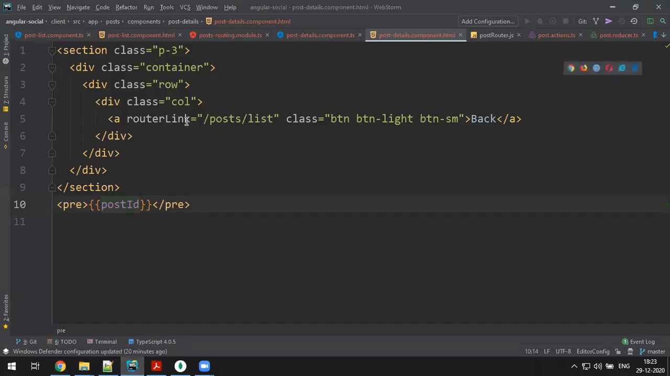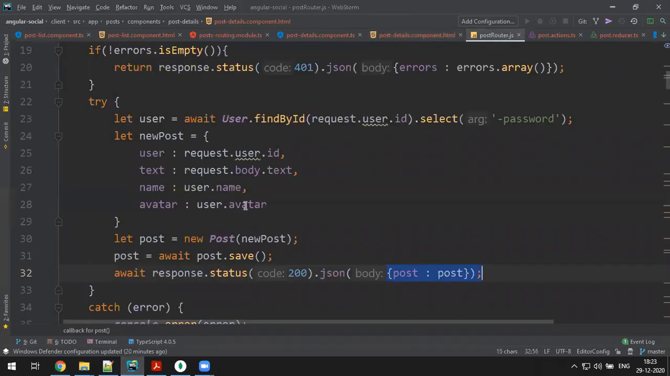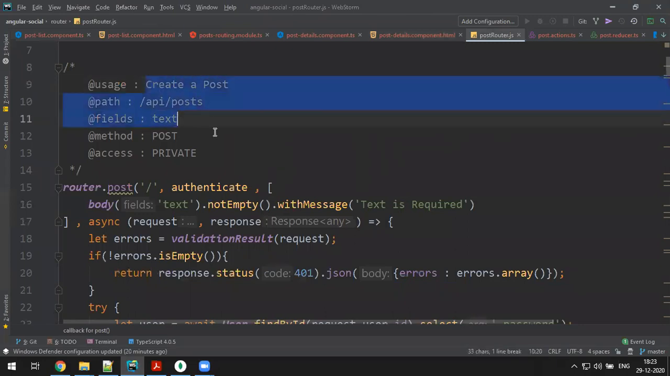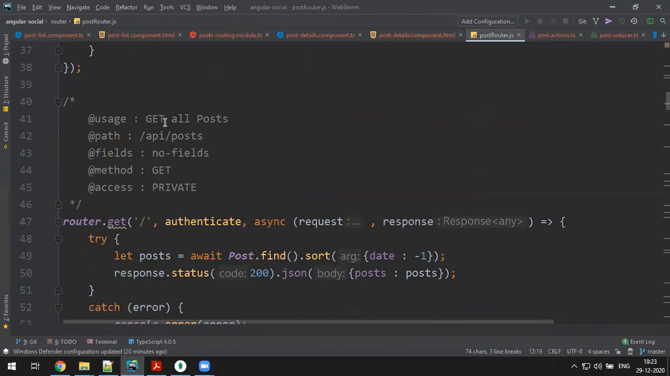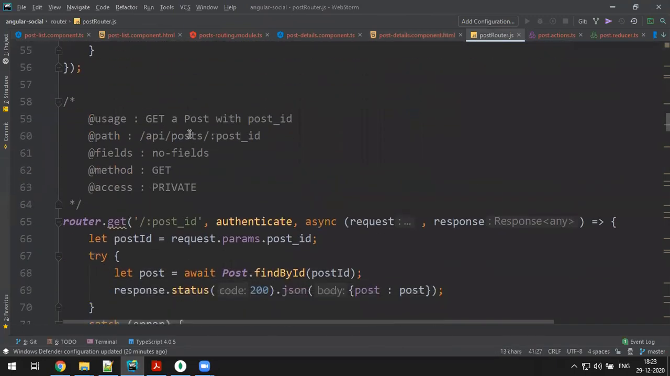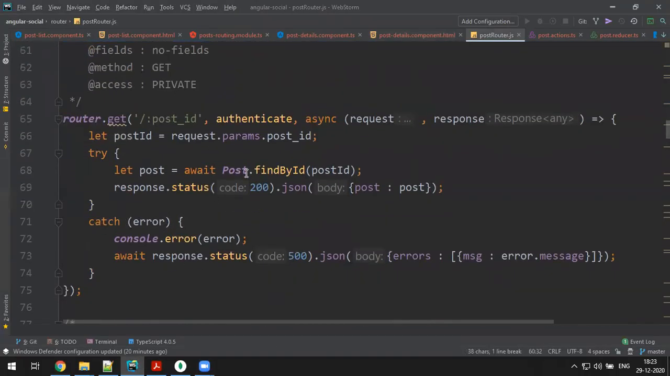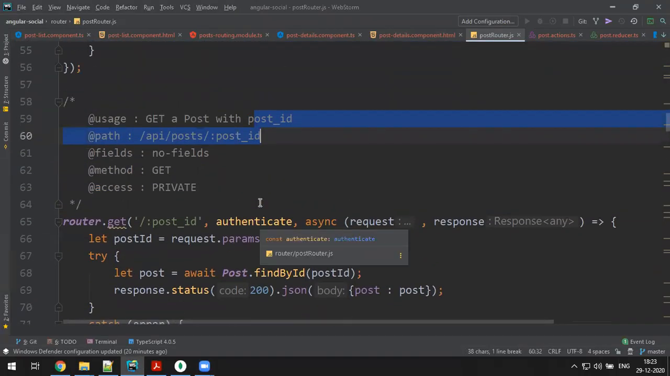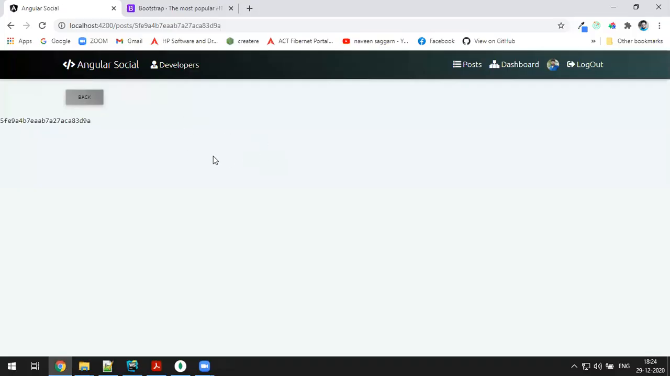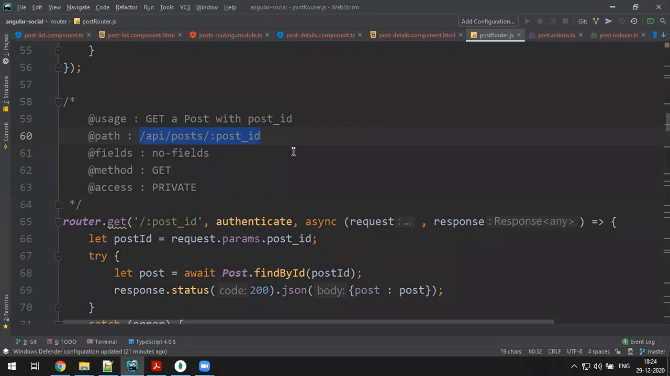And now, based on this post ID, you have to get a particular post. For example, we have a router for that. You go to post router. This is for creating a post. Get all posts we already did. So get a single post with a post ID. I already received the post ID, and using this I have to get a single post. So this is the one I have to call, load post, and this is the path. Again, you have to dispatch an action to load a post from the server, so you have to write service, action, reducer, effect.